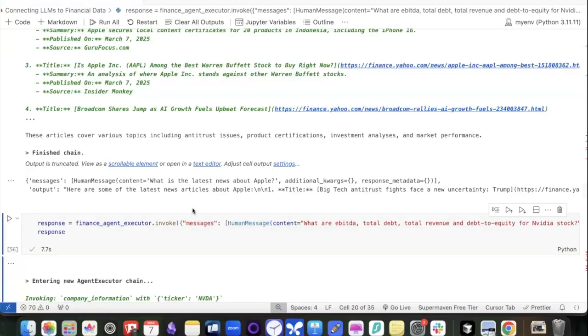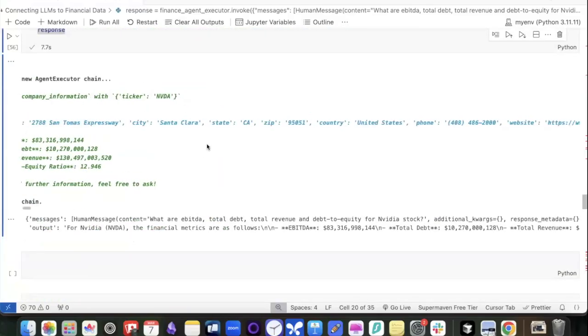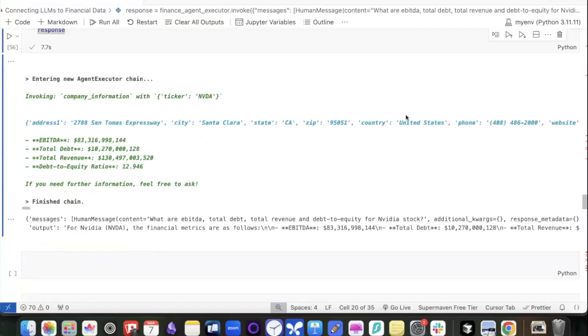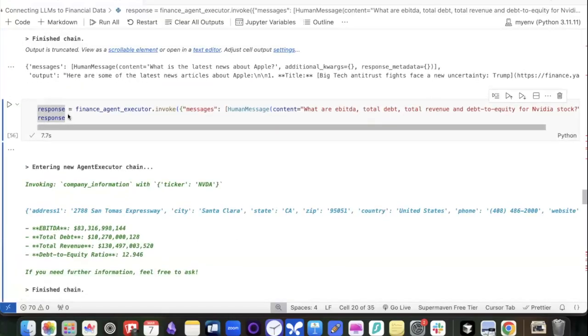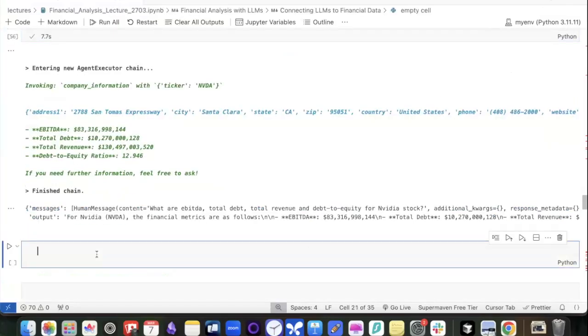As you can see, this is what is happening. It's using the company information and it's giving me the answer. This is again just a tool fetch, and you can also ask some detailed questions.